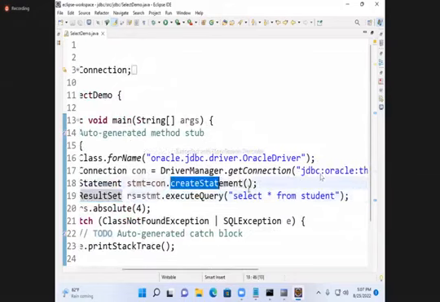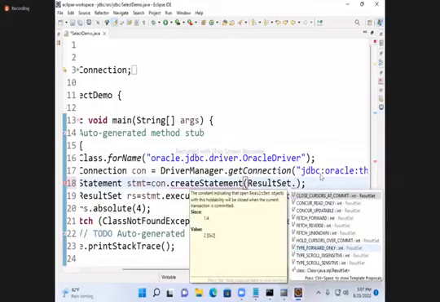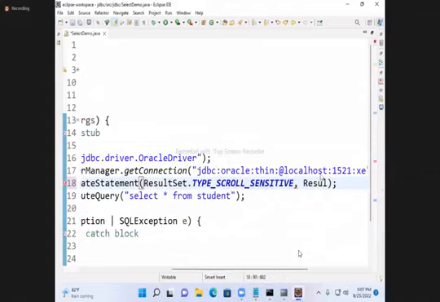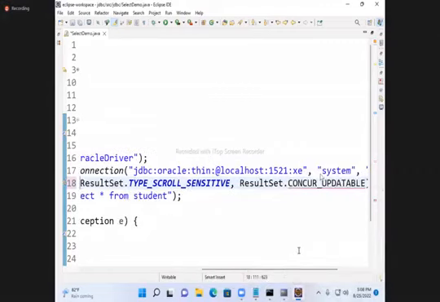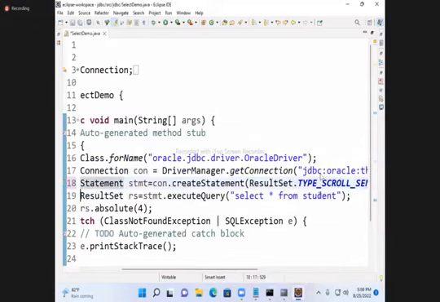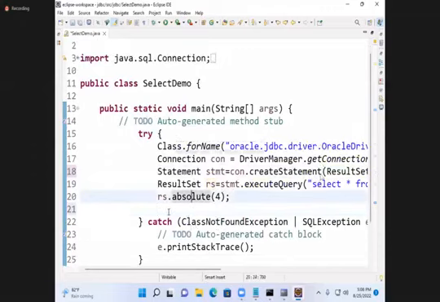Here in this create statement, you have to pass two parameters. Now, how to pass? ResultSet.TYPE_SCROLL_SENSITIVE or insensitive, comma, ResultSet.CONCUR_UPDATABLE. Type scroll sensitive and concur updatable are written. Now this method will work. No error. Previously we got error. Now it will work.